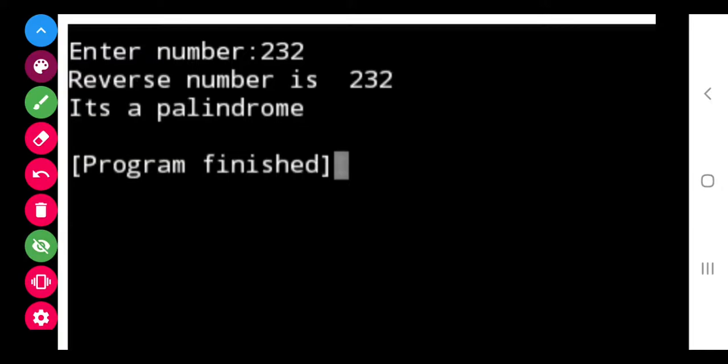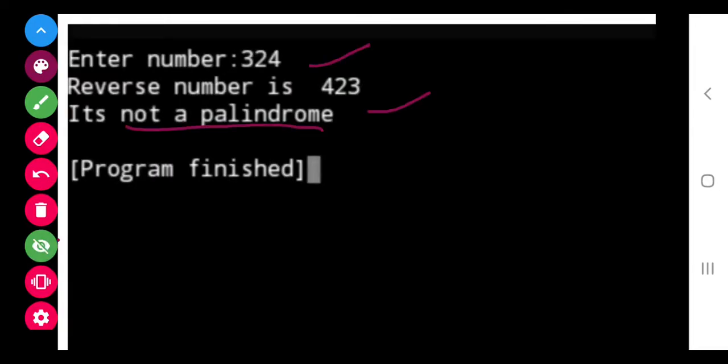So class, you can see the output also. If we enter 232, the reverse of 232 is 232, so it is a palindrome number. Similarly, if you enter 324, the reverse of 324 is 423, so that's not a palindrome number.